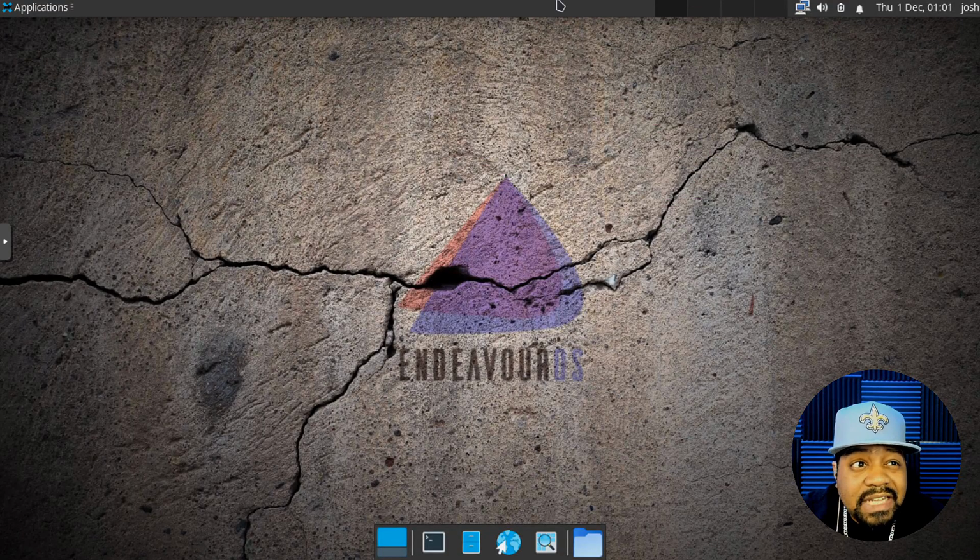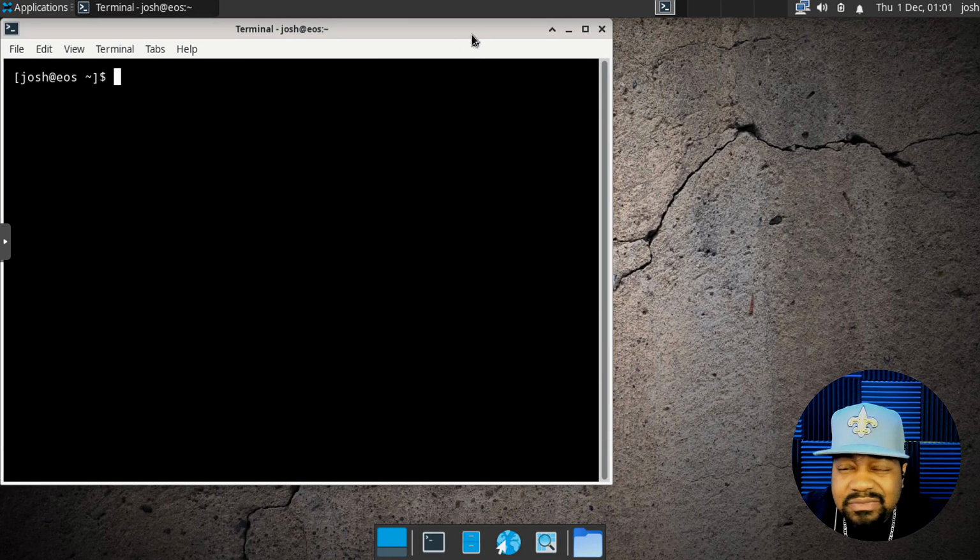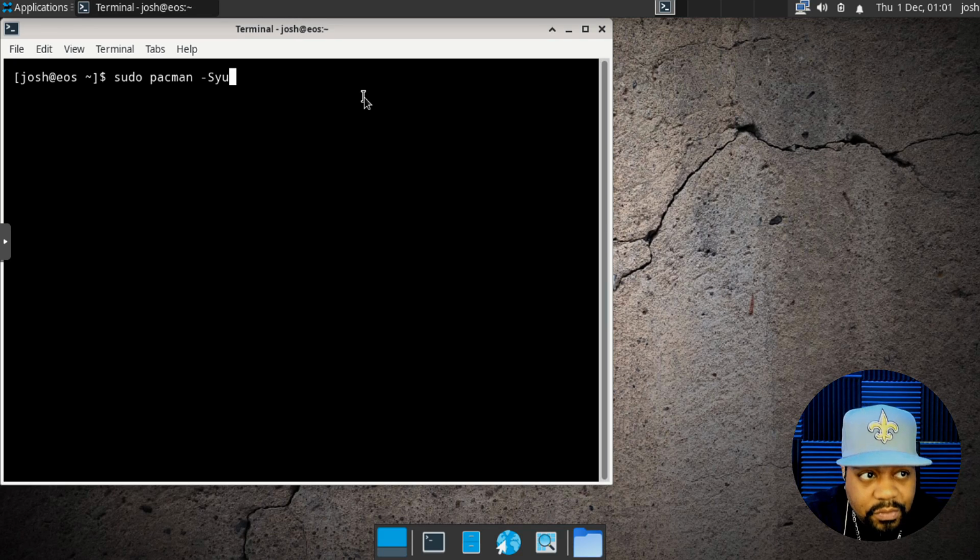Okay, cool. So today I'll be using EndeavourOS for the demonstration. It's an Arch-based Linux distribution. I don't think I did a review on it, but the first thing you want to do when installing any application is update the system. And I'm sure this system is up to date because I was playing around with it a little bit before recording. But yeah, just type in your sudo password.